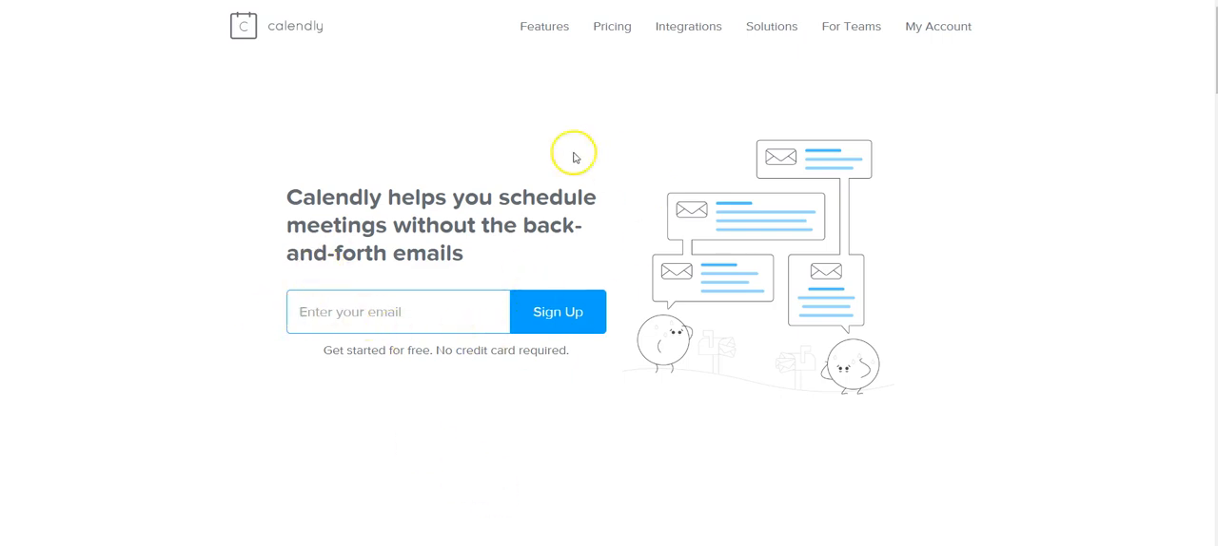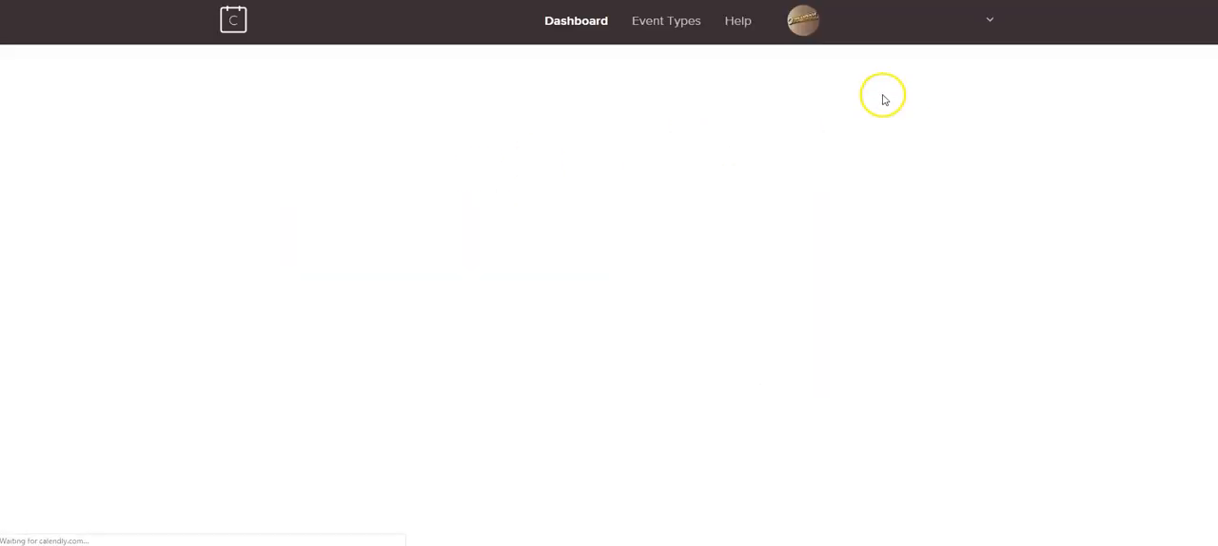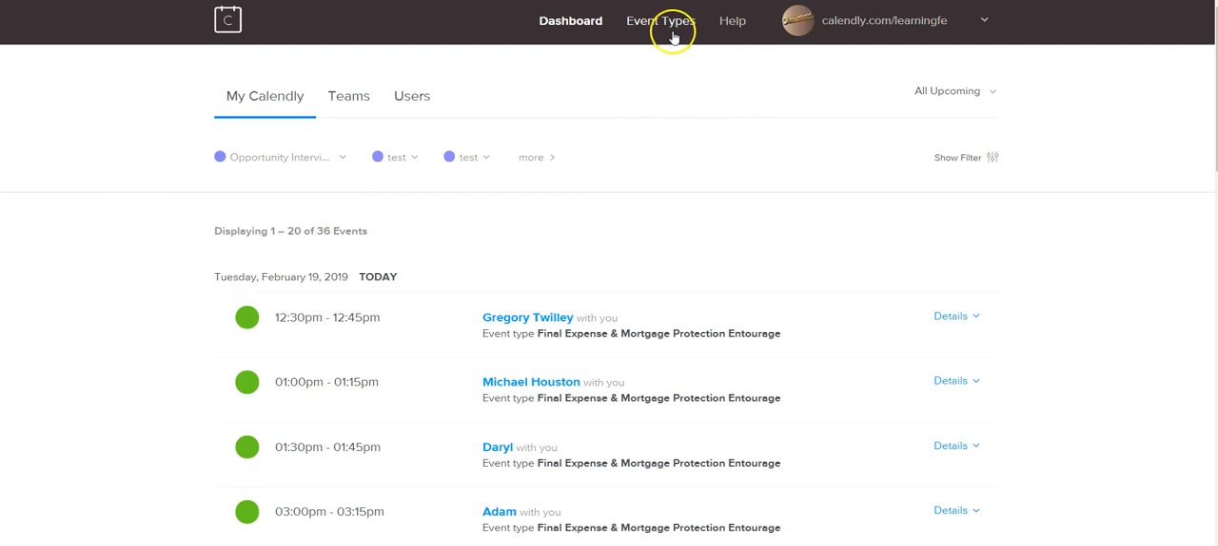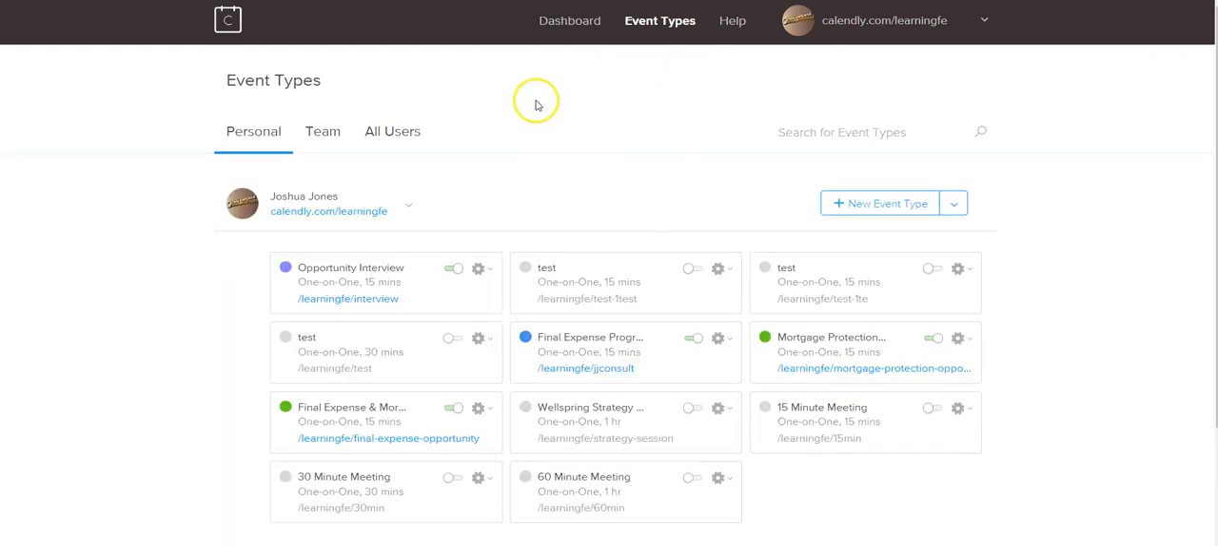So what you're going to need to do is go to calendly.com. You're going to come in here and put your email address, okay? Now I'm going to go ahead and log in because I've already got one, but it'll go through a couple different things and it will then give you the opportunity to sync it with your Google Calendar, all right?